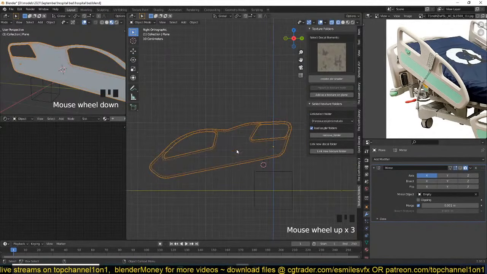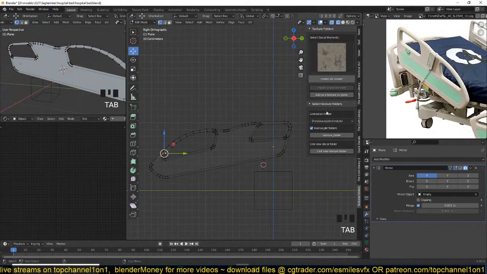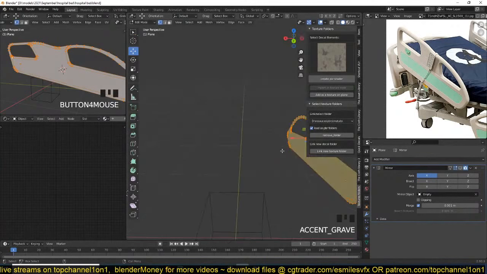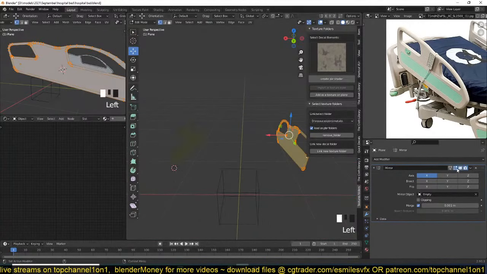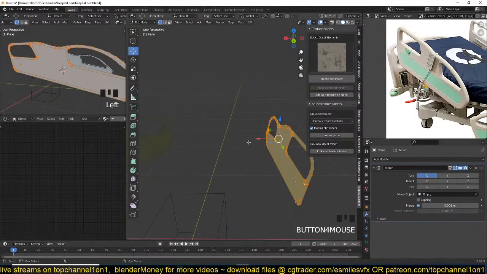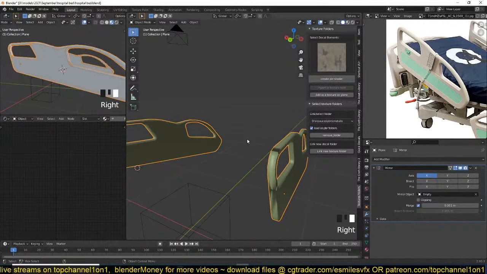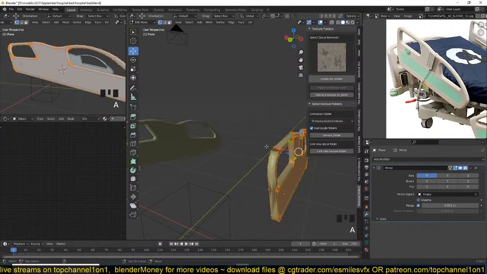But let's first work on the entire bed. We can come back and start making the topology look better. Okay, so just grab this, bring back my mirror, and then extrude like that. I'll just recalculate normals.